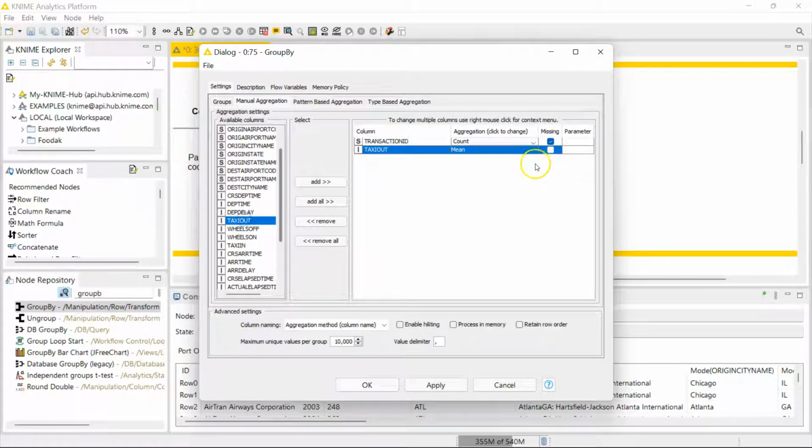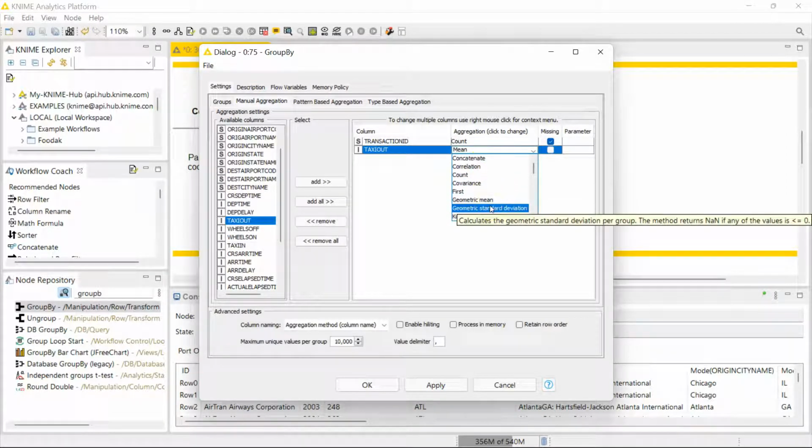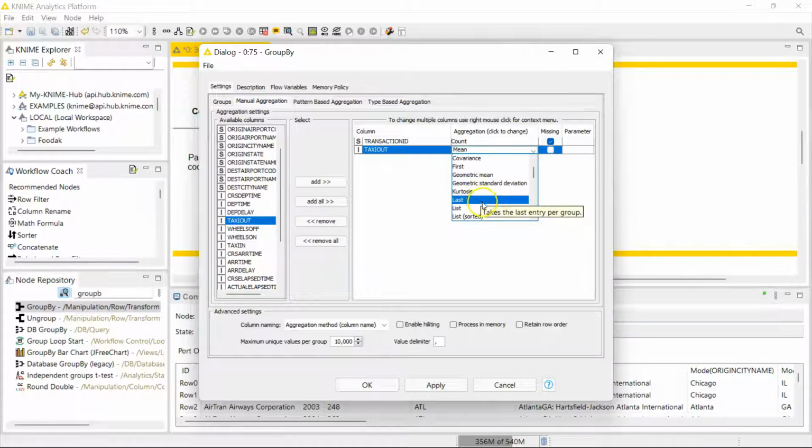For numerical ones, you could do concatenate, correlation, count, covariance, first, your metric means, your metric standard deviation, kurtosis, last, list, sorted, maximum, minimum, mean, absolute deviation, quantile, range, second moment. Actually, I don't know what the second moment is. I have to Google that. Set, skewness, standard deviation, sum, anyway, so many things.